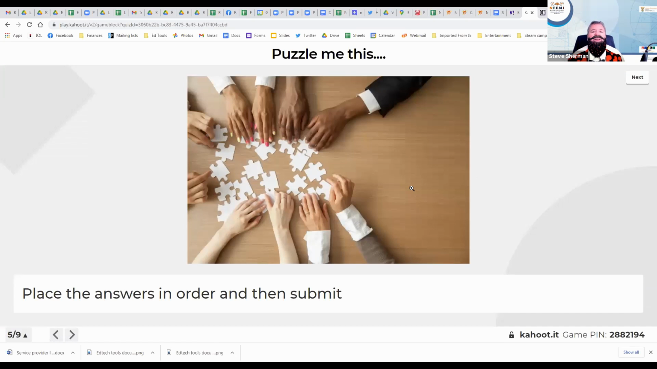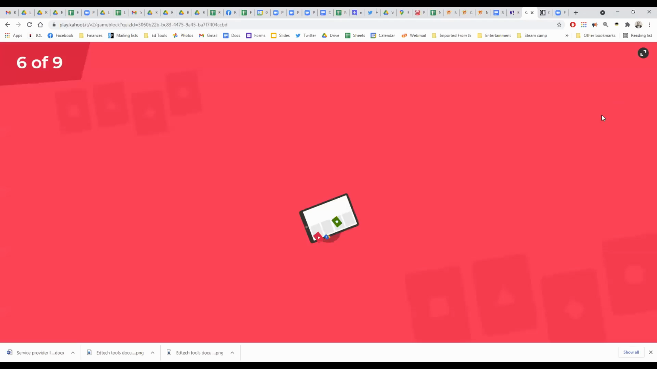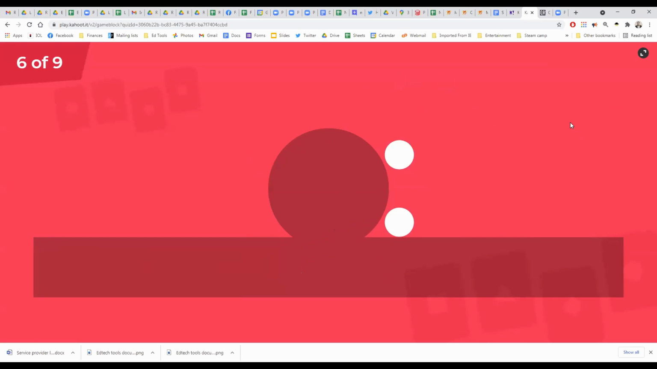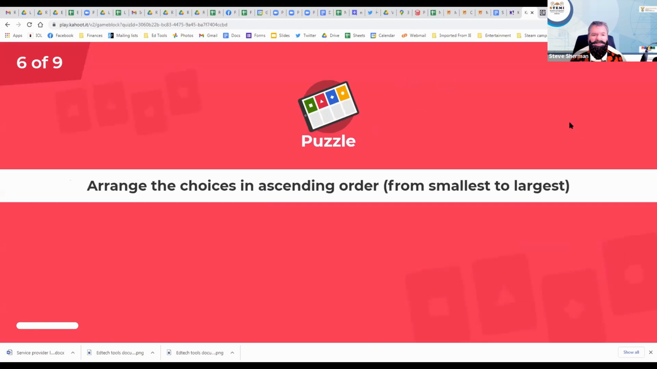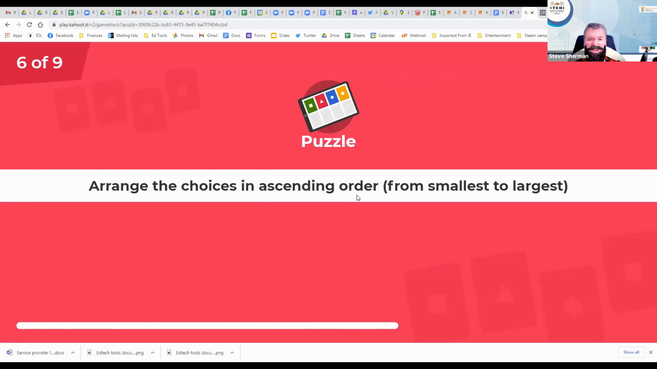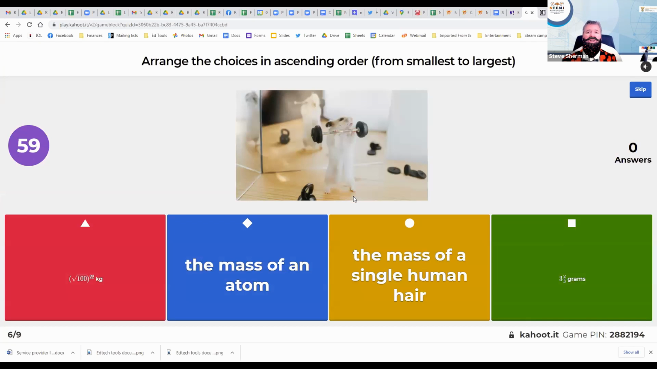This is now a puzzle question. When you get the answers, you've got to drag them into the correct order and then submit. So on a cell phone, it'll go from top to bottom. On a computer, it'll go from left to right. And here is your question. And it's a double pointer. Arrange the choices in ascending order from smallest to largest.